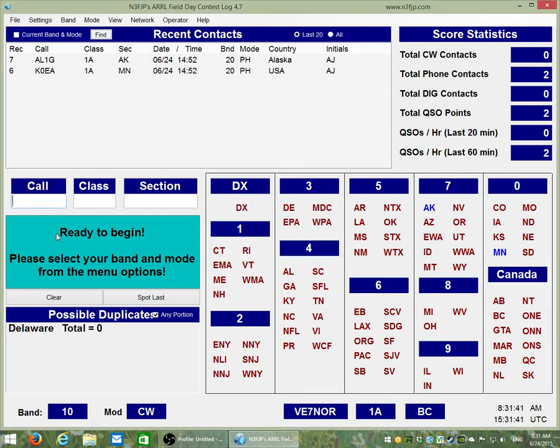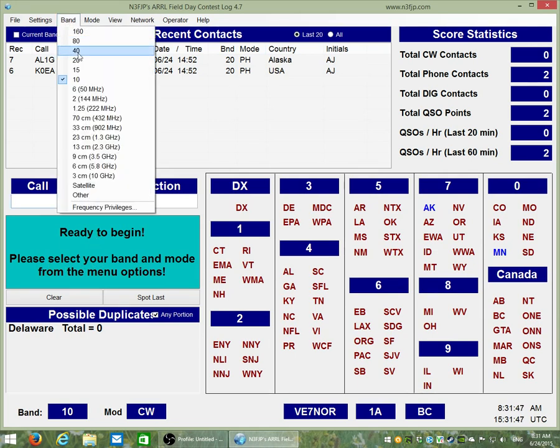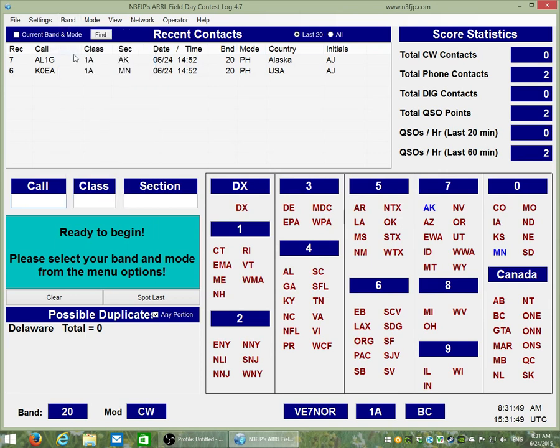The second thing, and you can see right here, is you're ready to begin. Please select your band and mode. So you'd go up to the top and select band, and let's say we're going to operate in the 20 meter band, and our mode for this session is going to be phone. So that's all you have to do to get the software ready.